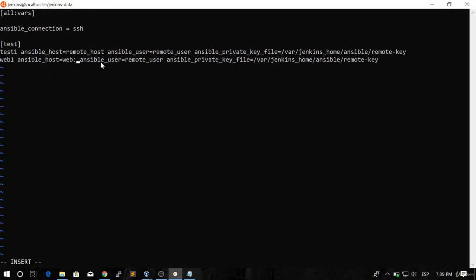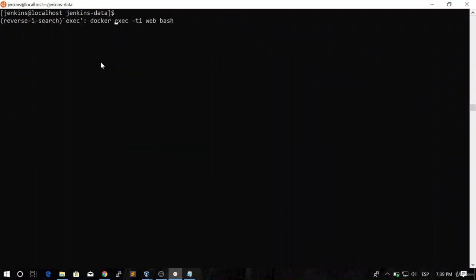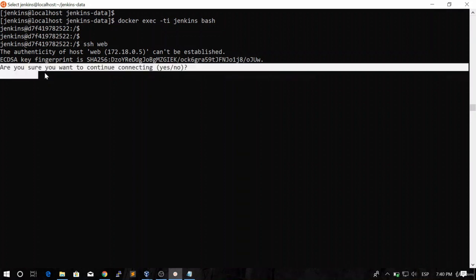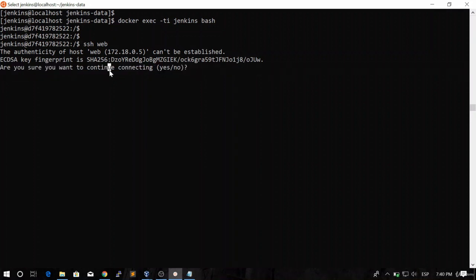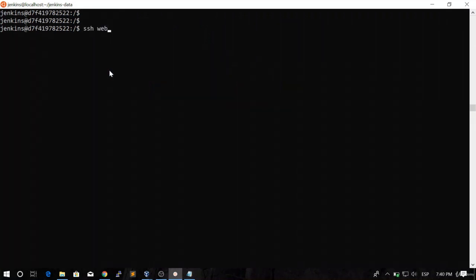So let's go ahead and save this file. And let me go inside of the Jenkins container to test this out. So cool. The first thing that we're going to test is that the connection from Jenkins to the web service is working. So if we do ssh web, you're going to see a prompt that is going to ask you if you are sure to connect to this host. So you type yes, and then it's going to ask you for the password, but we don't want to give the password now. So hit Ctrl C, and then you are out of this. So the connection from Jenkins to the web container is working like a charm.